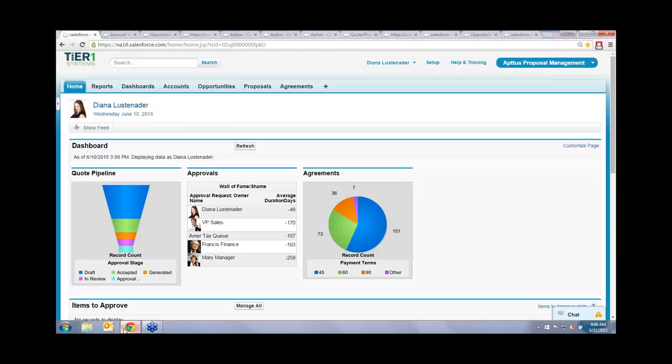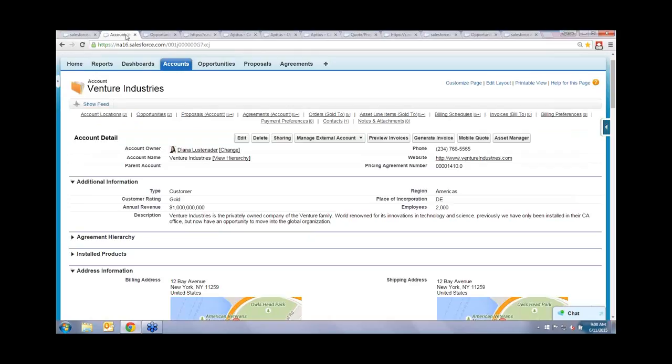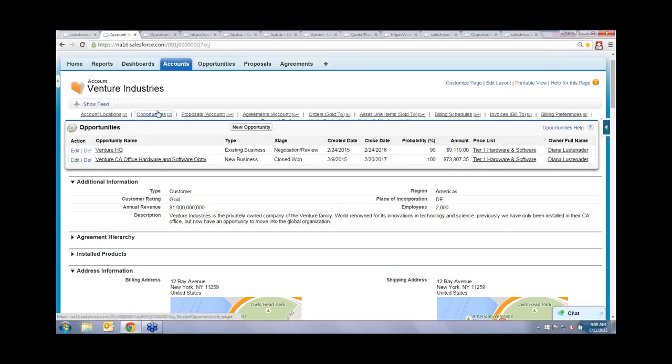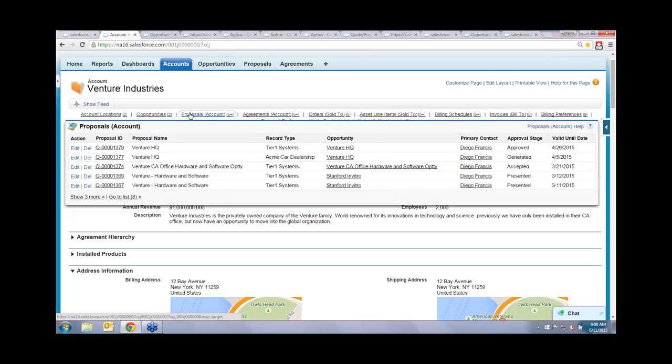And we have our agreements, which are our contracts. Sally already started the deal for me. So Mary Manager, I come in, I see that Venture is an existing gold customer, which is nice. I can see there's a few opportunities, and the proposals are the quotes. So we've been working on this account for a while.